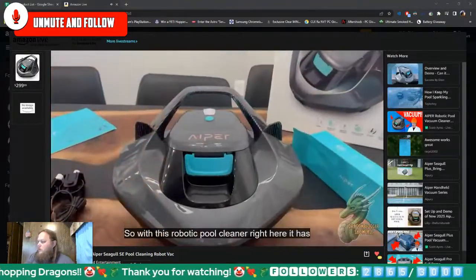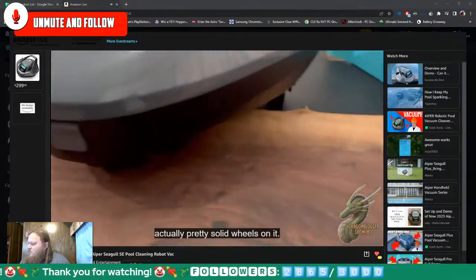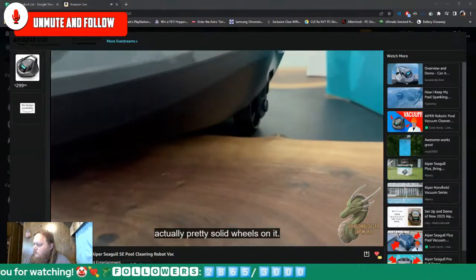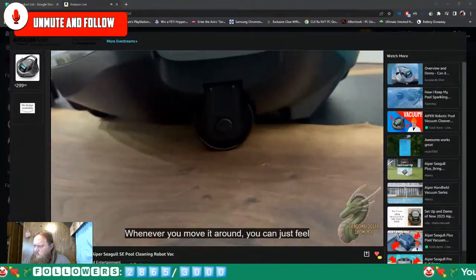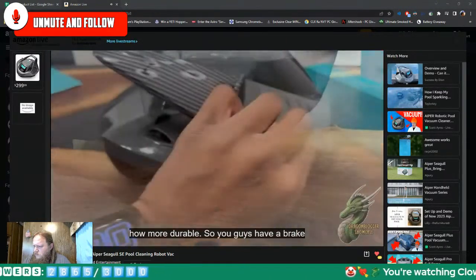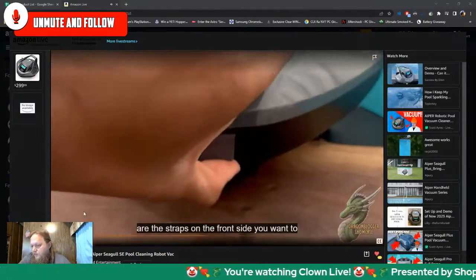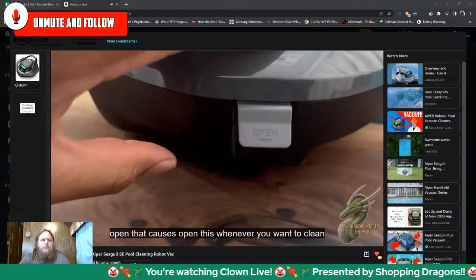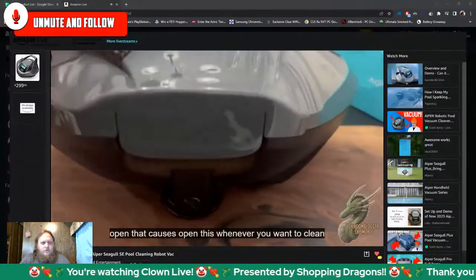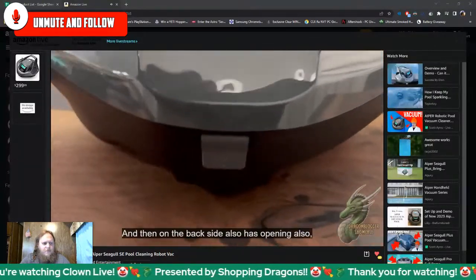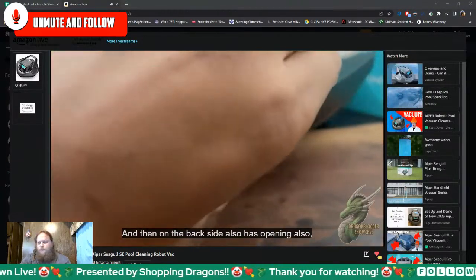So this robotic pool cleaner has pretty solid wheels on it, and whenever you move it around, you can feel how much more durable it is. Let me show you how to break this down and tear it apart. This has a clamp on the front side. You want to open that because it says open. This is whenever you want to clean this out, whenever you get done using it. And then the back side also has an opening.